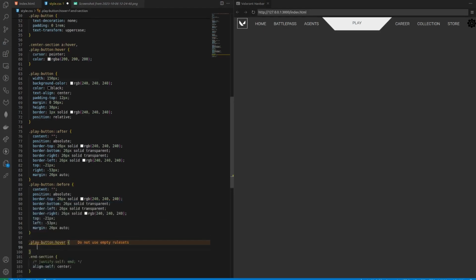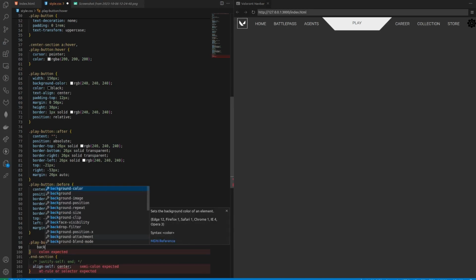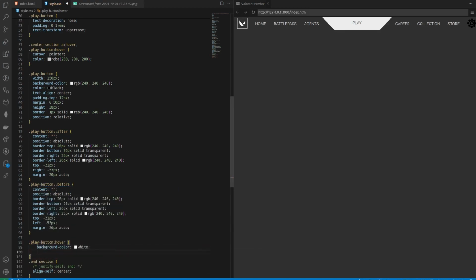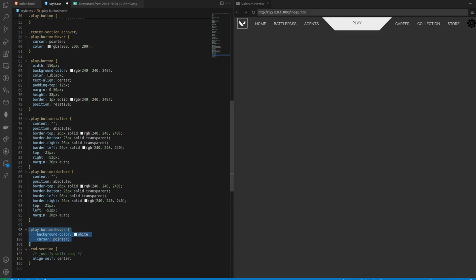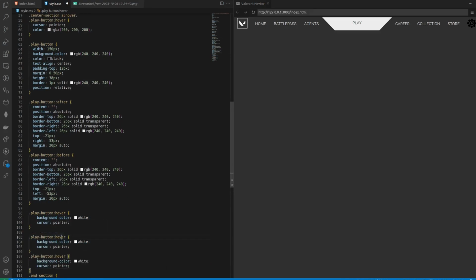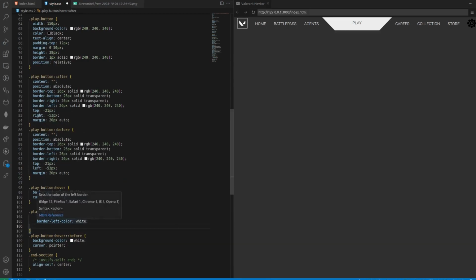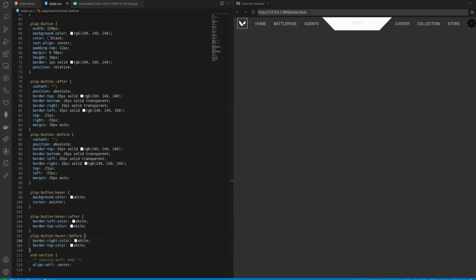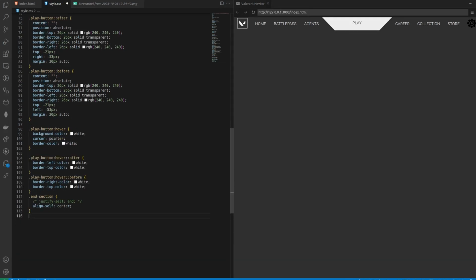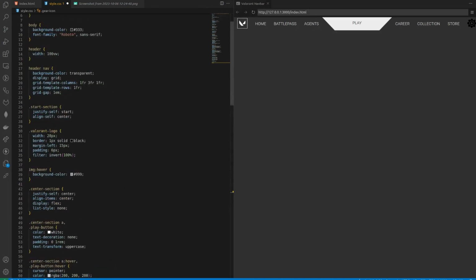We change the cursor to pointer and background color to white. We will also have to add before and after hover effects. We set the border left and top to white for the after element and border right and top to white for the before element. Looks good. For the gear icon, we can use the same CSS as the Valorant icon.